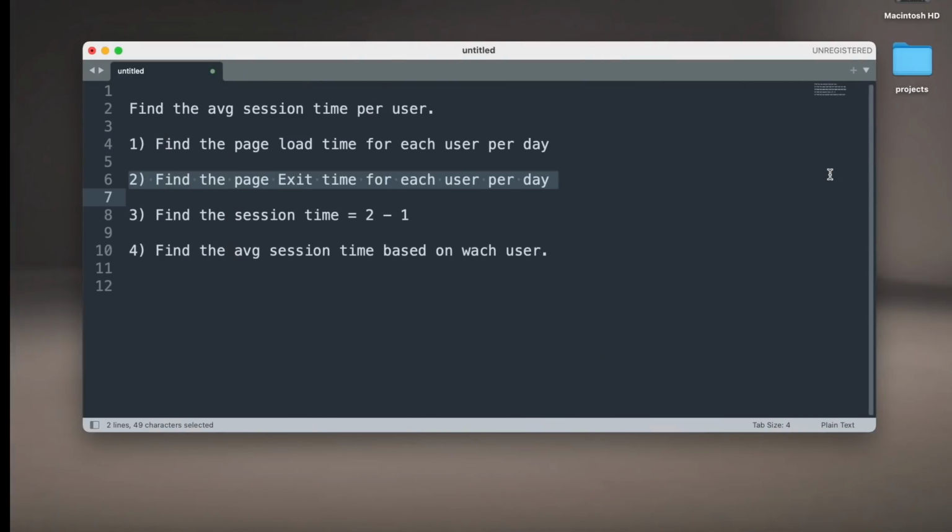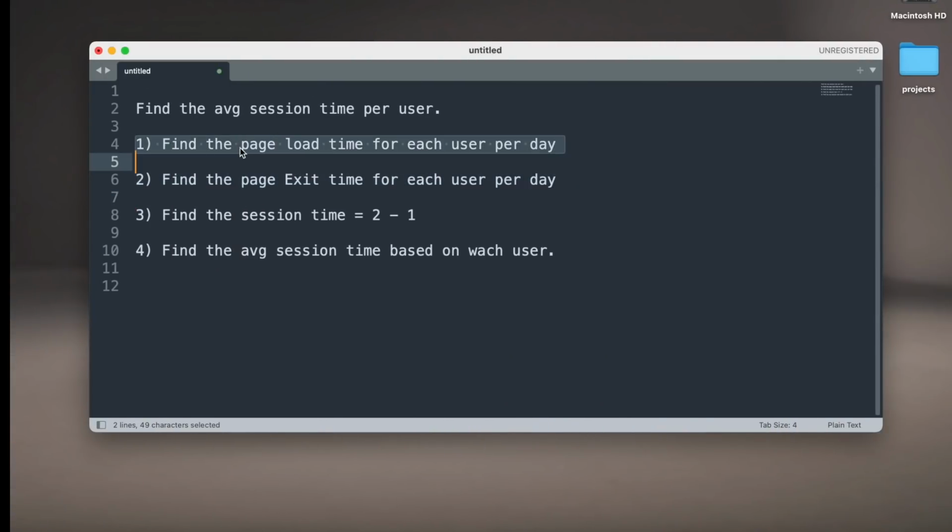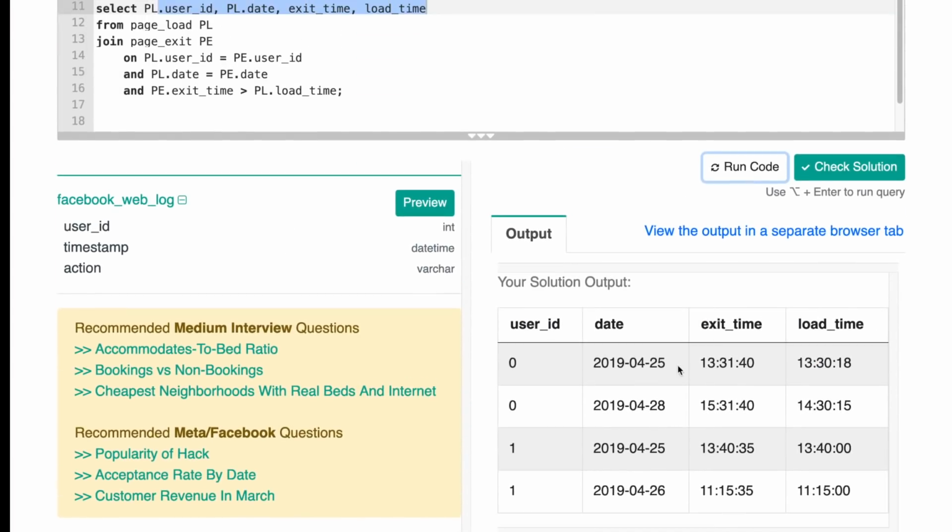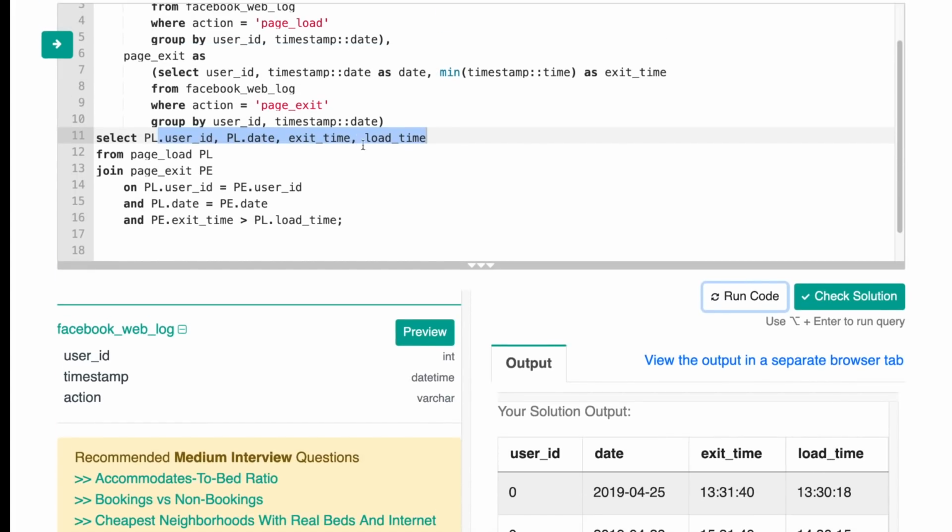So this is fine. I have finished the first part of my query and the second part of my query. I have got the load time and exit time, and I have also joined them. Now the third thing is to find the session time. The session time is 2 minus 1. That is, if I subtract the exit time from the load time, that should give me my session time. So I'm going to use a minus here and call this, let's say, session time.